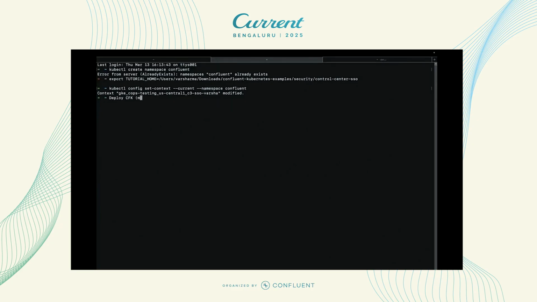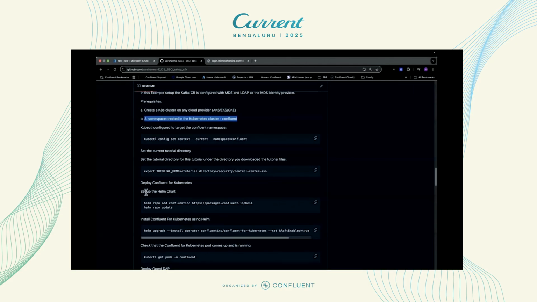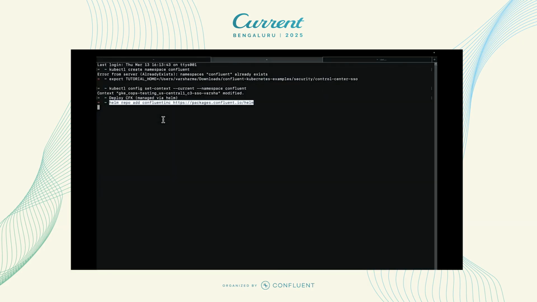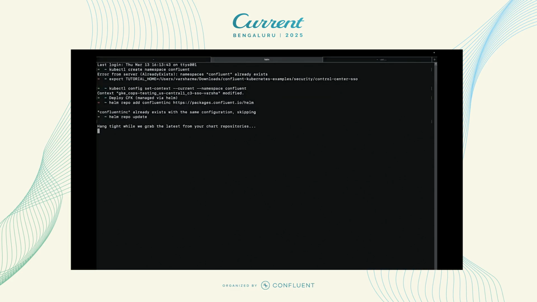Next up, let's deploy CFK. So this is the first step, basically, with respect to setting up our service provider. So its lifecycle is basically managed via Helm, and it would be deployed as a deployment resource. So as a result, the pod IDs will be randomly generated. Like every time you recreate the pod, it may have different ID. So let's set up the Helm chart for having the operator deployed.